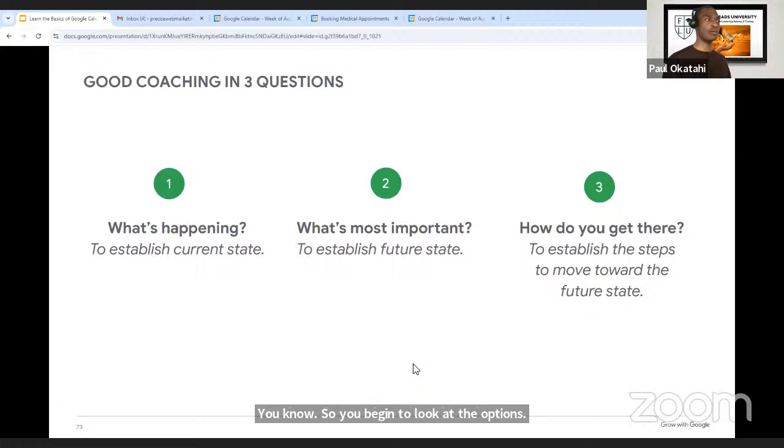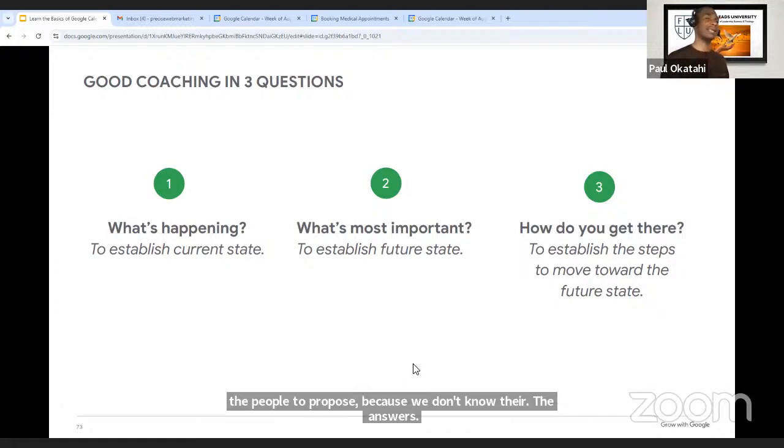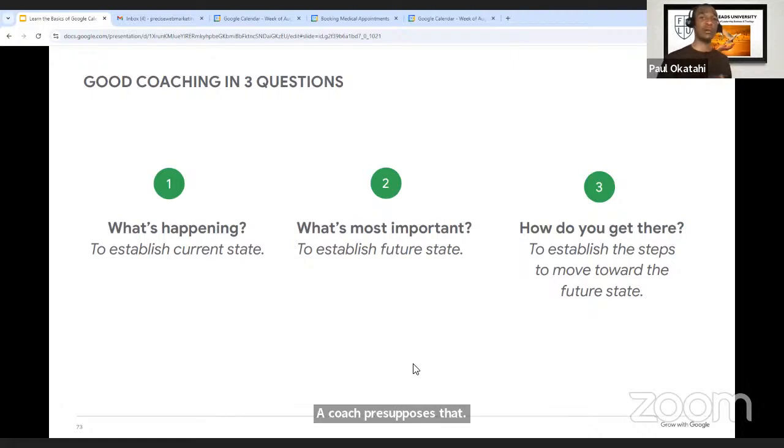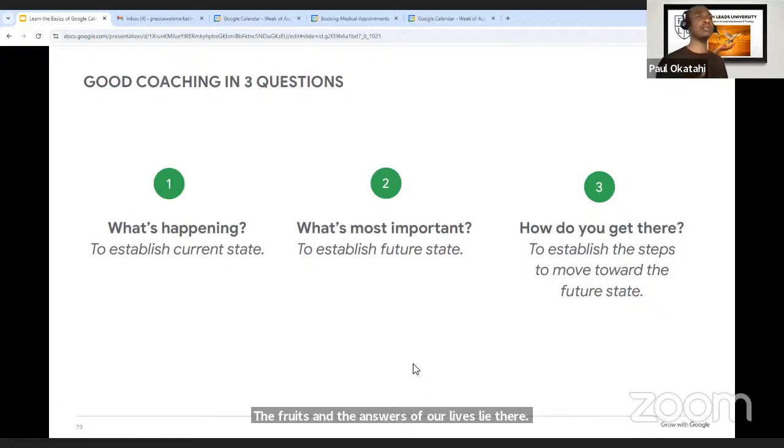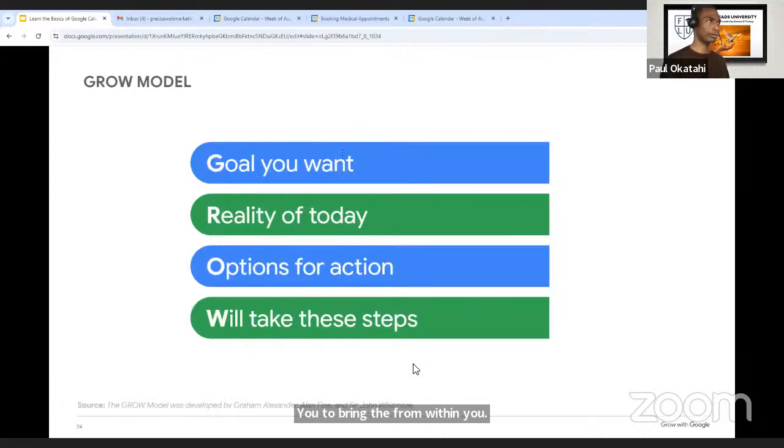But you see, there's a lot of communication, but a good coach will try to establish the facts, look at what is important, and allow the people to propose ways, because we don't know their answers. A coach presupposes that the answers lie within every one of us. Within each and every one of us, the truth and the answers of our lives lie there. So the coach's role is not to come and tell you the answer, it is to allow you to bring the answer from within you that is already inside you.